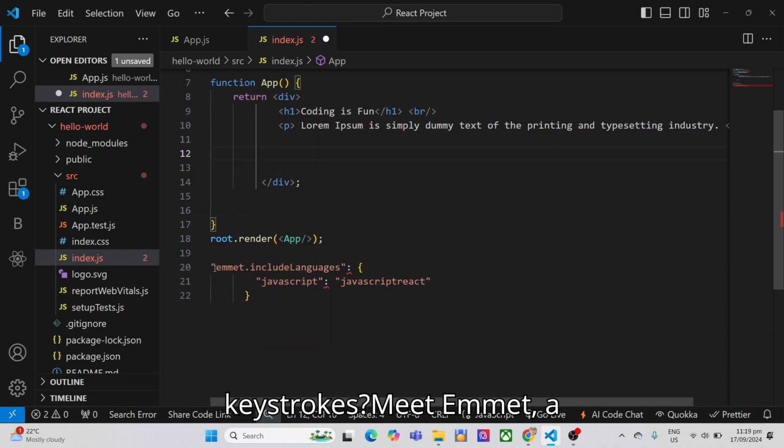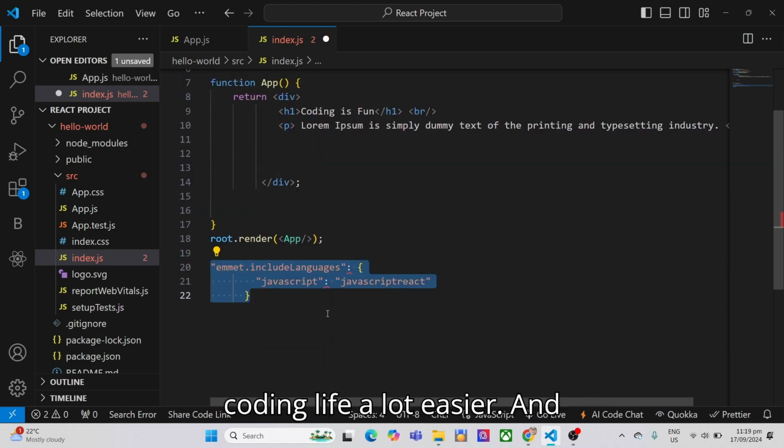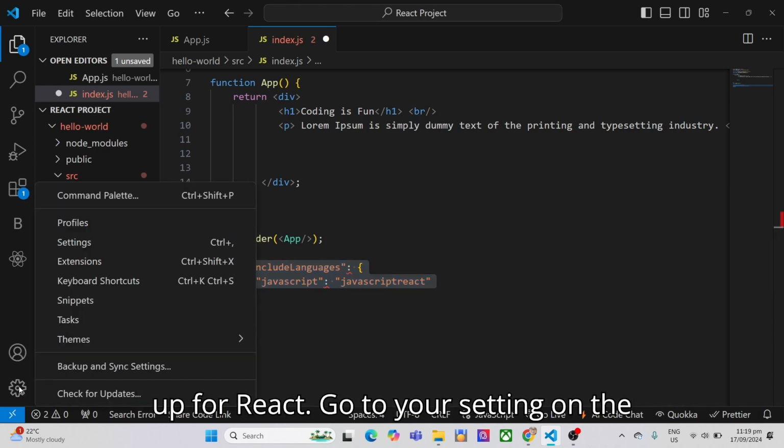Meet Emmet, a powerful toolkit that can make your coding life a lot easier. And today I'm going to show you how to set it up for React.